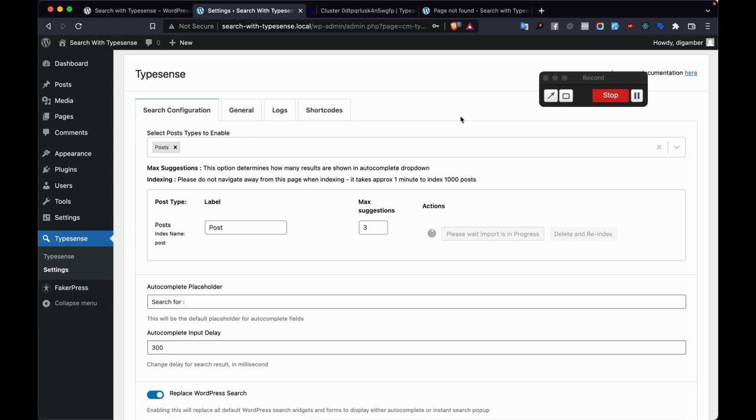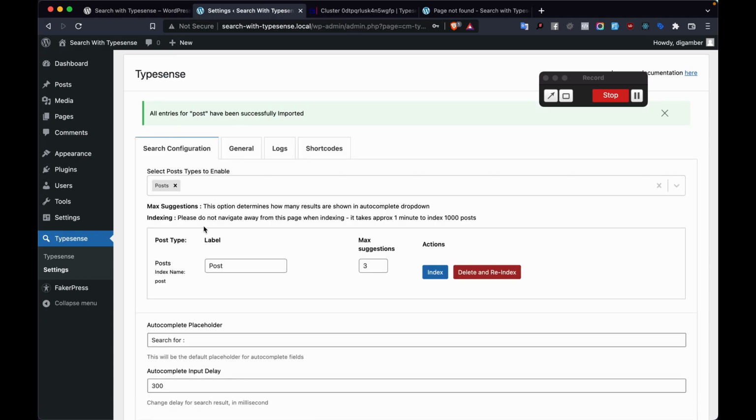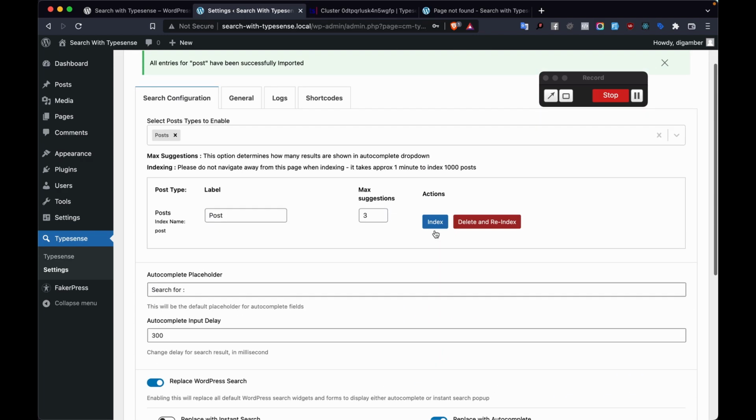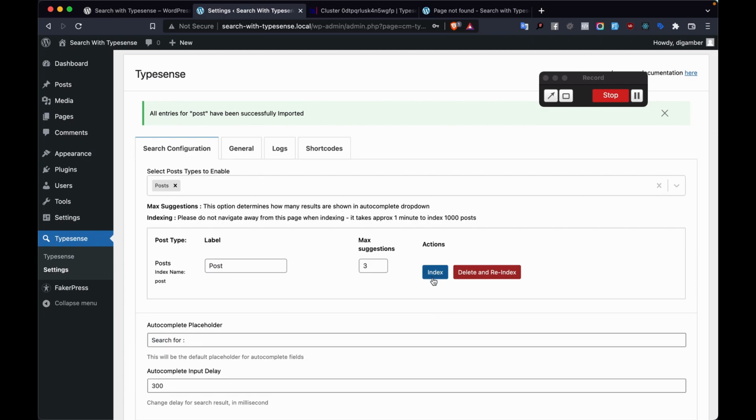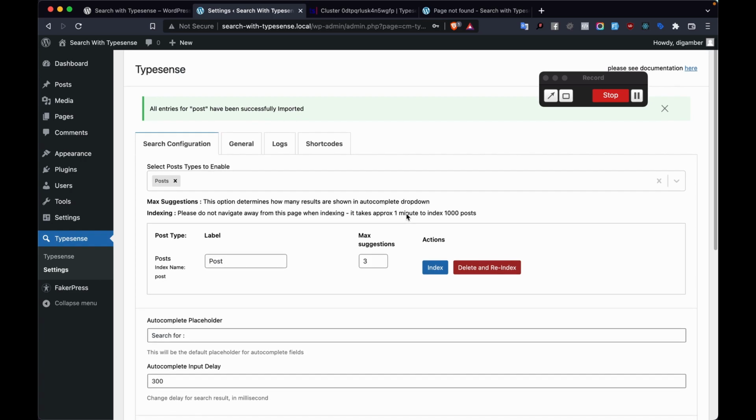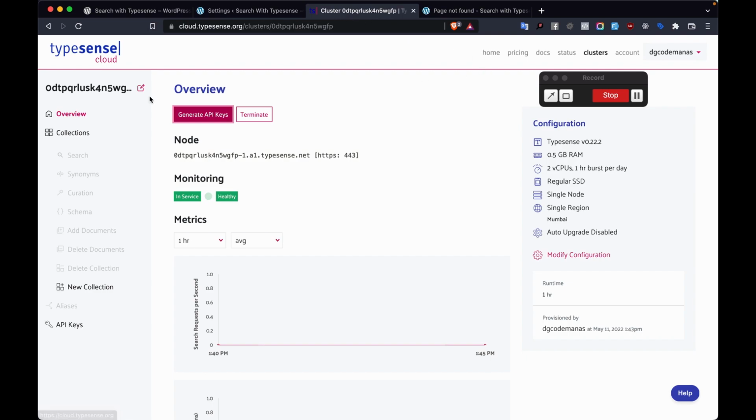The indexing process, as shown here, takes approximately a minute to index 1000 posts. You should not navigate away from this page when the indexing process is happening. You need to keep this page open, otherwise indexing could be only partially completed. And now since our posts have been indexed, they will show up on your Typesense dashboard over here as well.